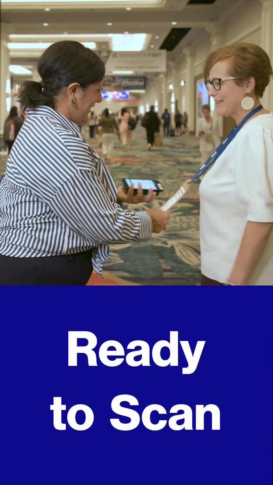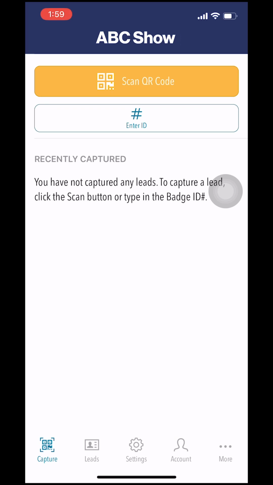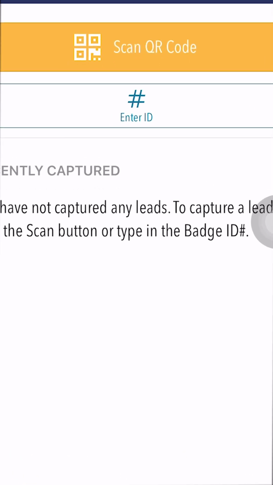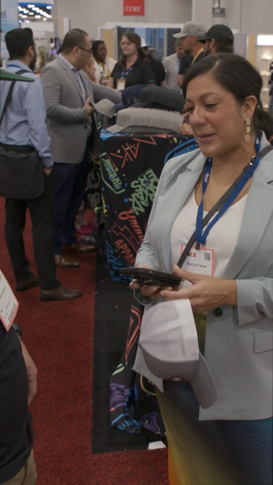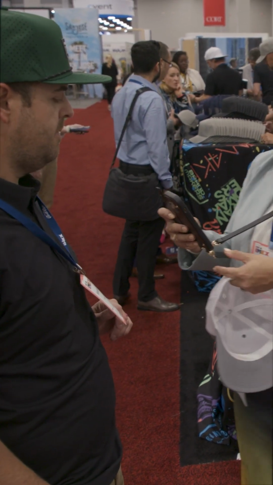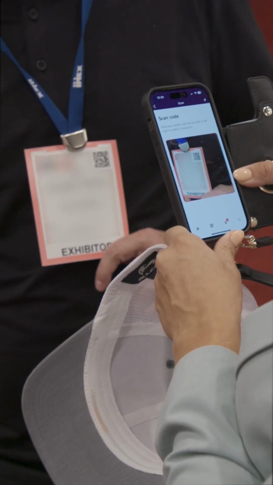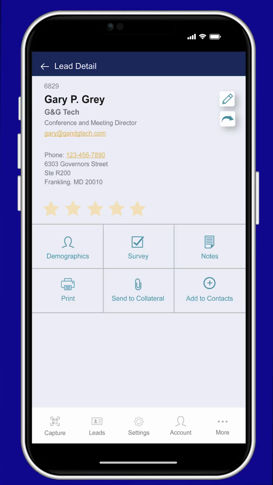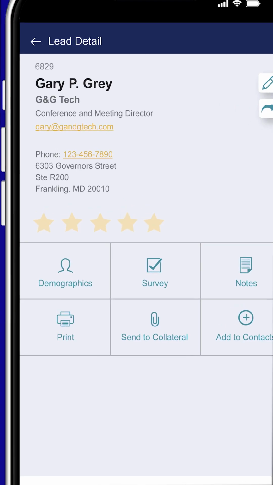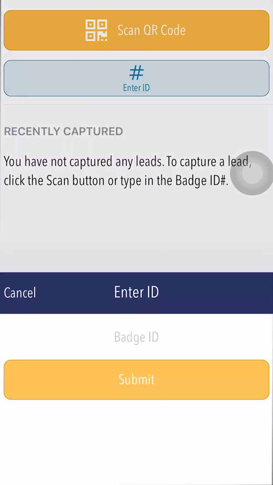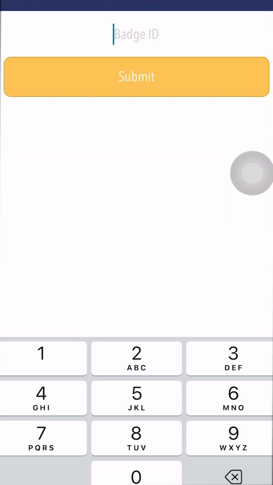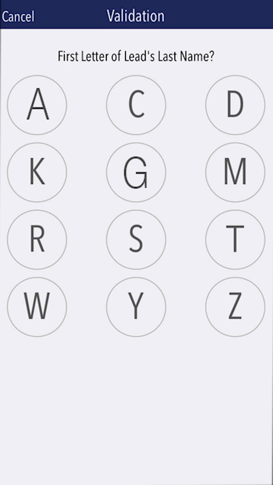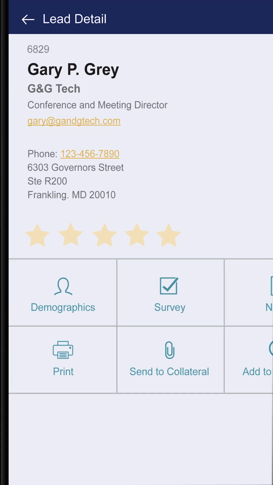Inside Lead Retrieval app, tap the yellow bar at the top that says Scan QR code. Next, point your device camera toward the QR code on the badge to scan. Super simple. If for any reason you can't scan the badge, no worries. Just tap on Enter ID and type in the attendee's badge ID number located next to the Lead Retrieval app symbol on the badge. Then enter the first letter of their last name. It's that simple. The information on the scanned lead will appear on screen.